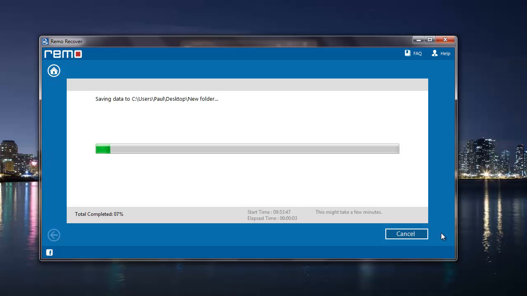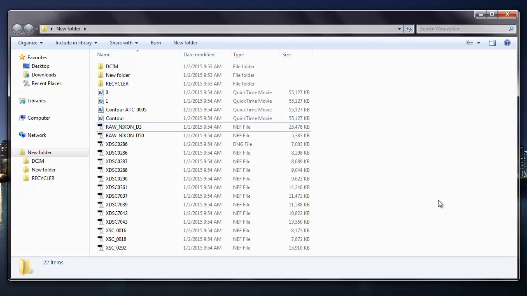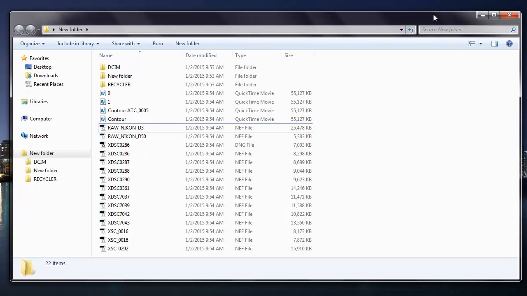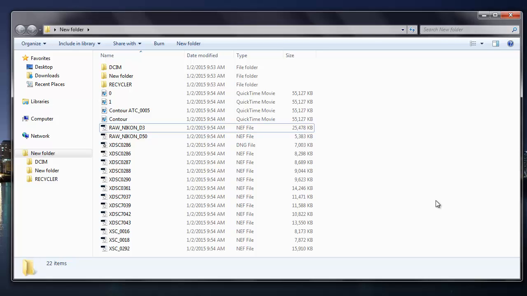The software now begins to save all the recovered data to the folder that was selected by me, and soon after the saving process is completed, I'll be taken directly to the target folder. So here's the folder which contains all the recovered data from my Sony memory card. So it's this simple to recover data from a memory card by making use of this recovery software.